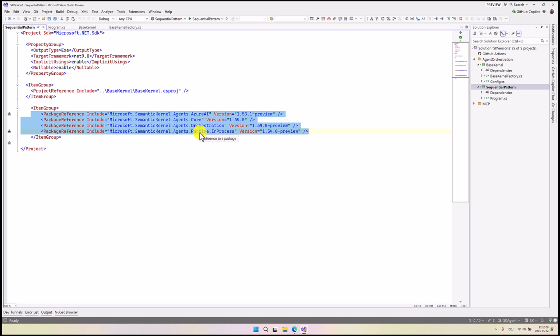So in this sample, we are going to implement this sequential pattern. For that, I have to use this orchestration NuGet package and the runtime, which we'll talk about a little bit later. For that also, we have to install this NuGet package, runtime in process. So go back to our program.cs file.